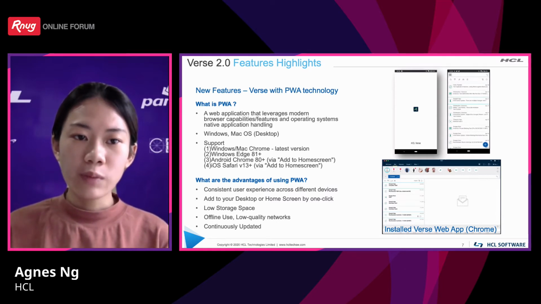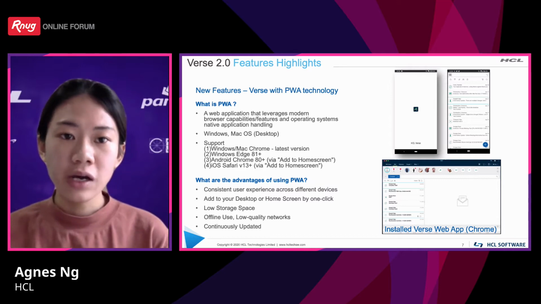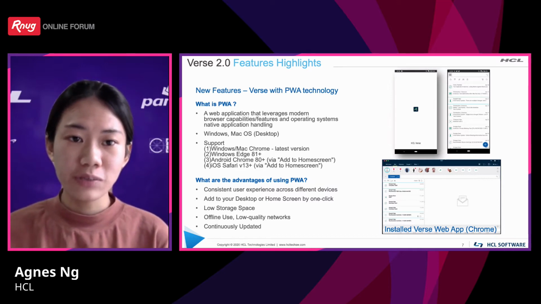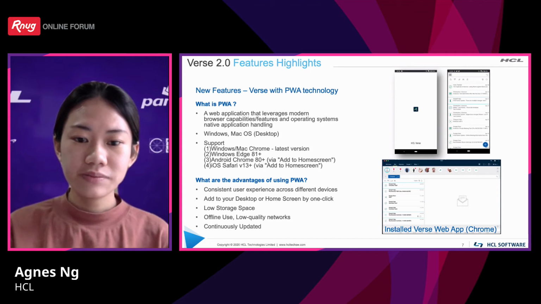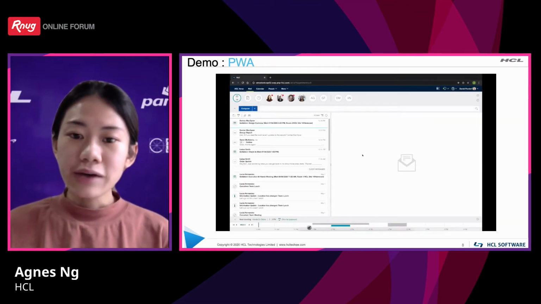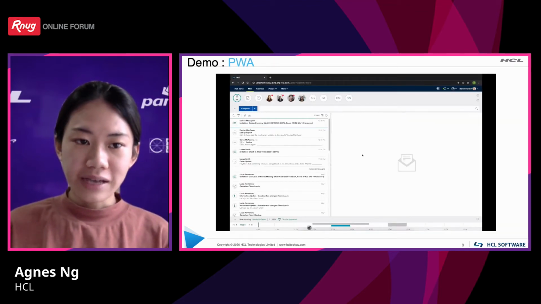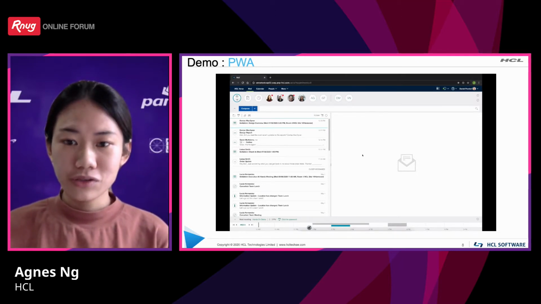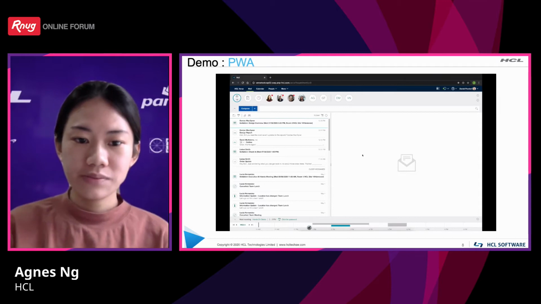That is why we want to promote PWA to our customers, and we hope that our customers can enjoy the benefit of it. Now, I prepared a demo for the PWA, so let's see how to install Verse on your OS.